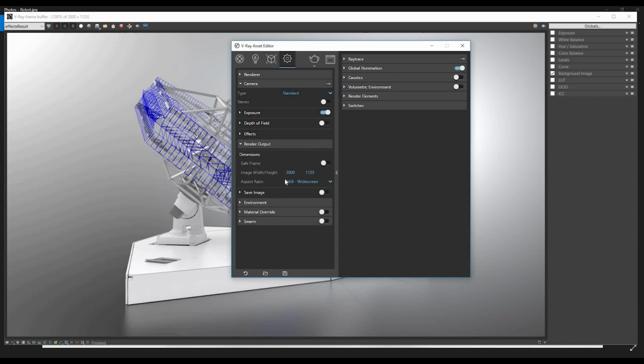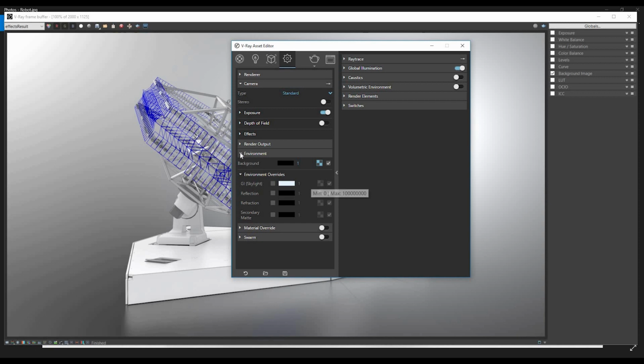You can change the render output. This is set to kind of medium high, 2000 by 1125. When I'm doing a production rendering, I get upwards of 4,000 sometimes, depending how large I want the image to be. In the environment, I don't think I changed anything there.